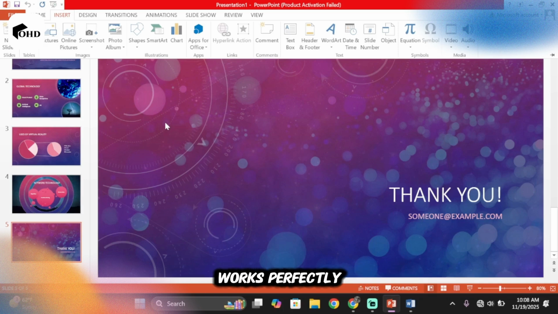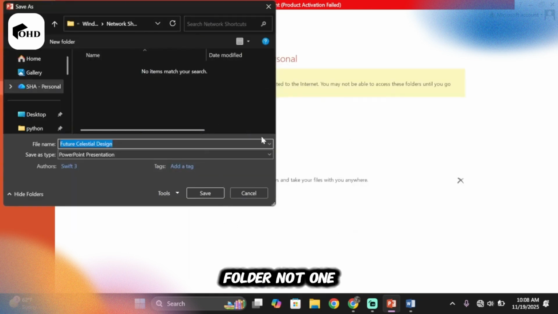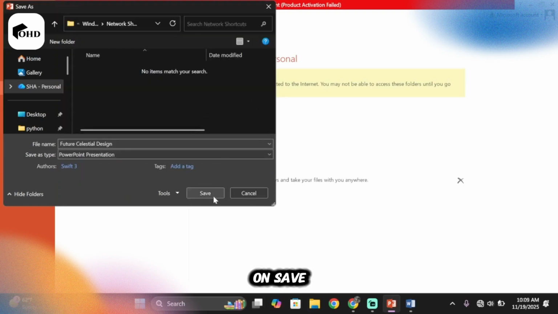Everything else works perfectly. To save your work offline, tap on File, tap on Save As, and then choose a local folder, not OneDrive. After that, simply type in your file name and then save it as a type you prefer. Once done, tap on Save. This saves the file directly to your computer with no internet required.